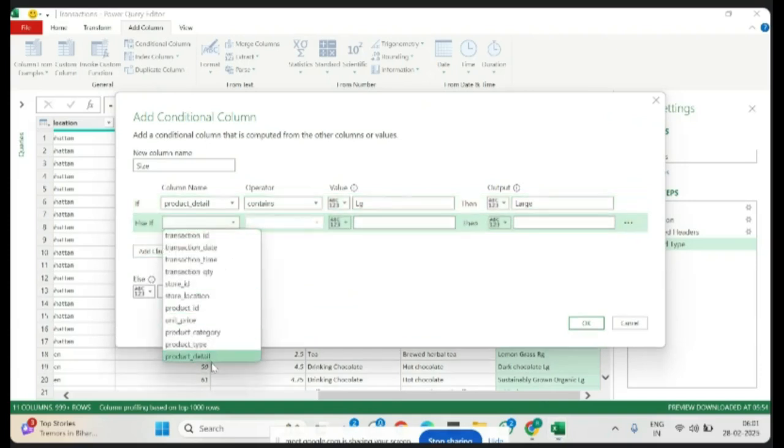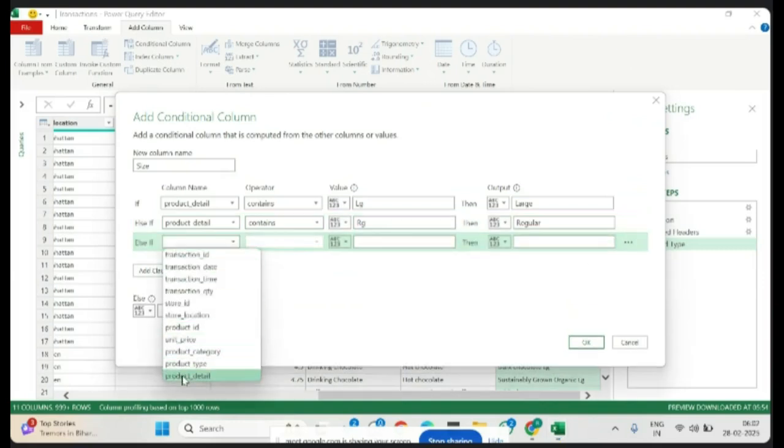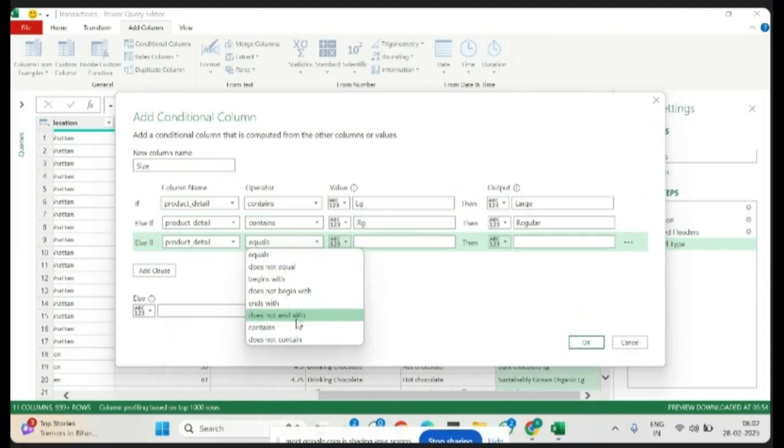So we go through the same process, selecting the same contents, and there are two more things we can add. RG, and we can name it as regular. When we encounter the RG, we get regular in the column. So it creates a separate column, and the values will be filled with large, regular or small. And lastly, we also have SM. For the SM, we are naming it as small.